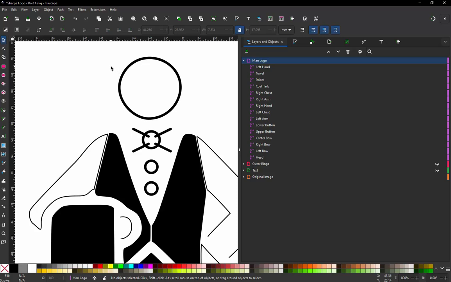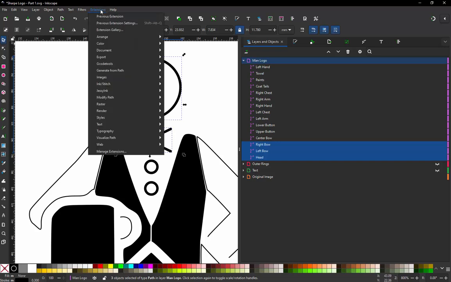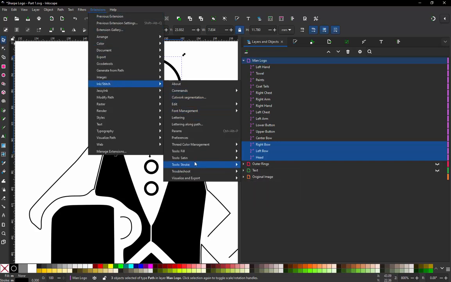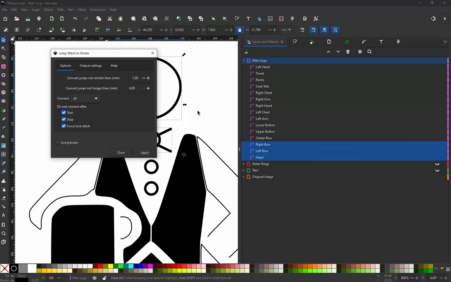So what we're going to do is use a function in the software. We're going to select this piece here and this piece here and this piece here, and we're going to use a function in the software called Extensions, Ink/Stitch, Tools: Stroke, and we're going to do Jump Stitch to Stroke. So when we see that we've got jump stitches in areas we don't want them, this is how we're going to take care of it. So let's take a look at those settings that I typically use right there, and let's hit apply. We'll see what the software will do for us. Let's close that out.